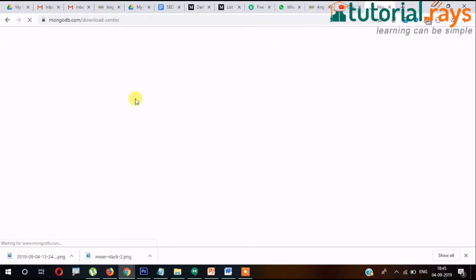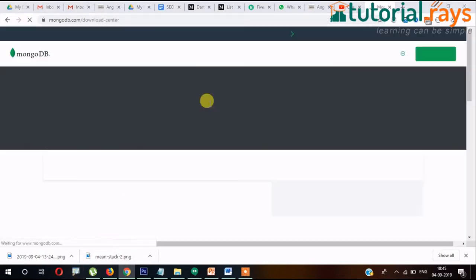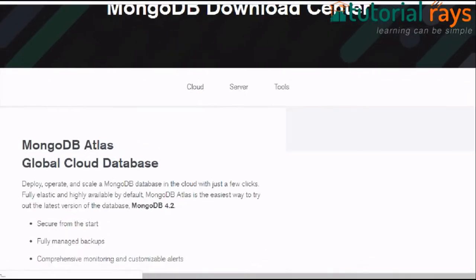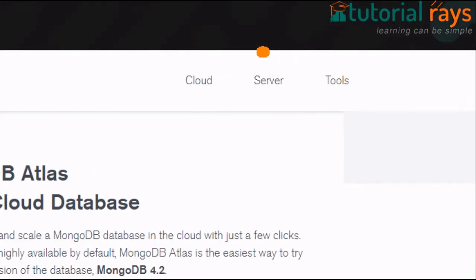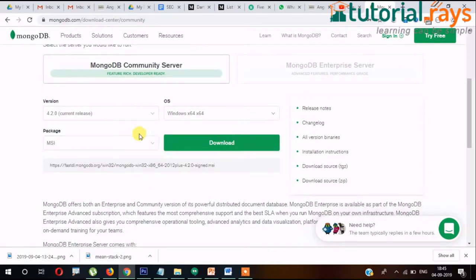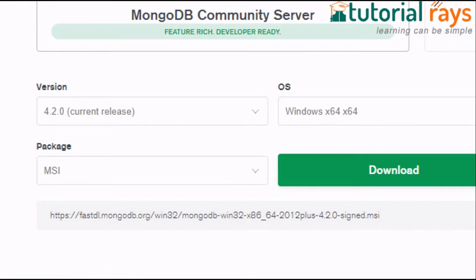If you want to install it, just type in Google, and then open the MongoDB official website in the browser. You can see the server, and then click on that. You will see free options here. For example, the current version is 4.2.0, so this is the version.